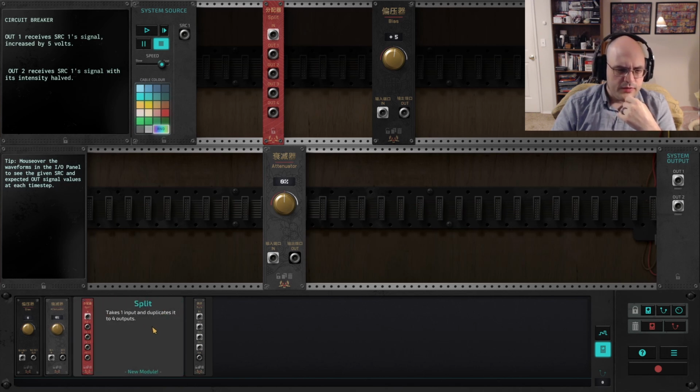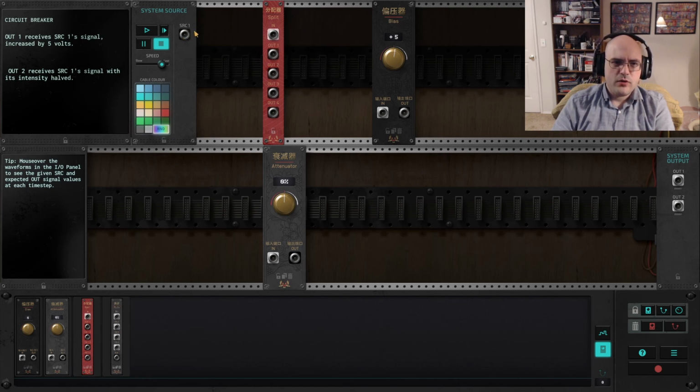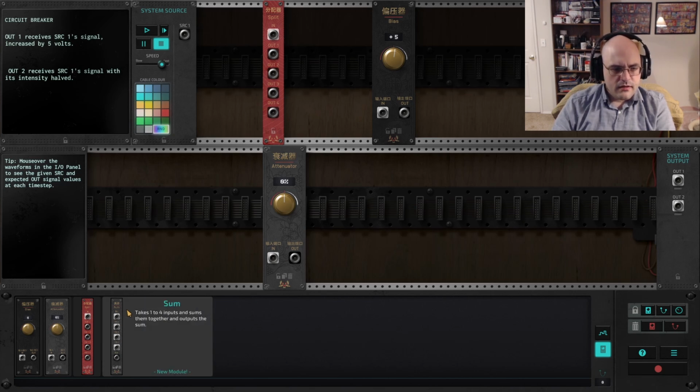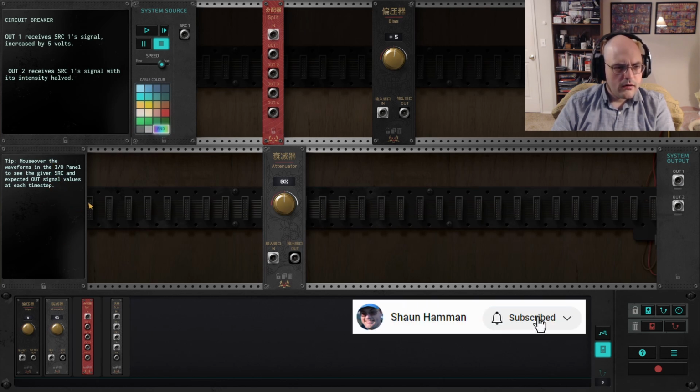Okay, and then split we learned before. Take one input and duplicate it to 4 outputs. Yep. So this is literally just, instead of having one source, we have the same source 4 times to let us pipe it into different things. And then sum takes 1 to 4 inputs and sums them together to output the sum, which is what we used before. Okay.